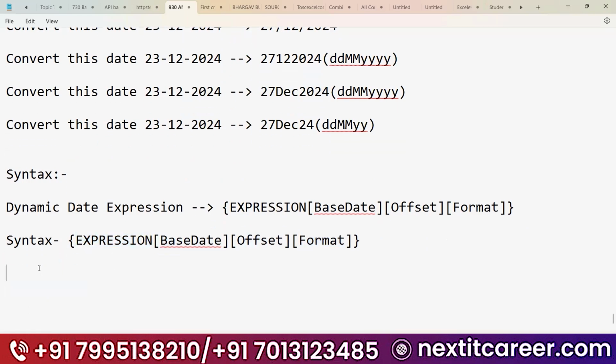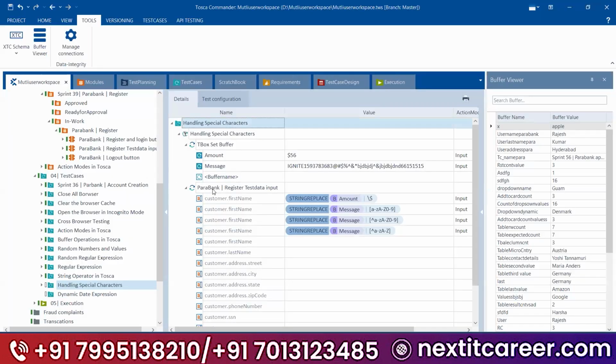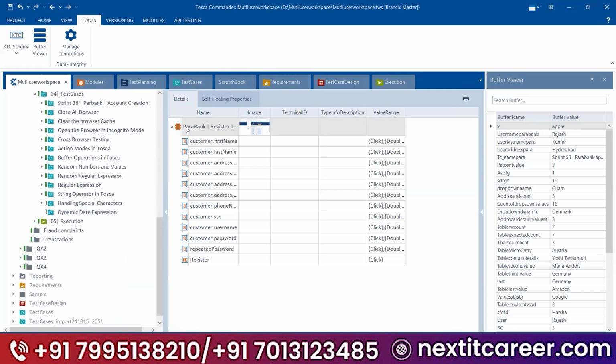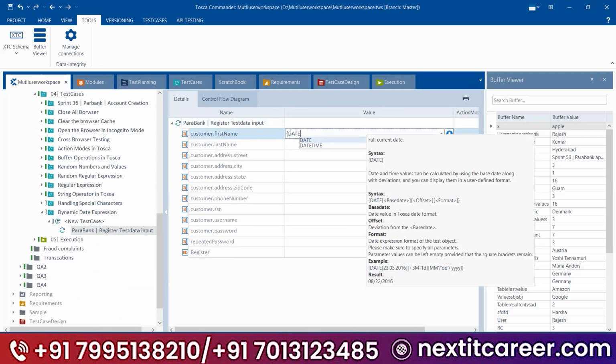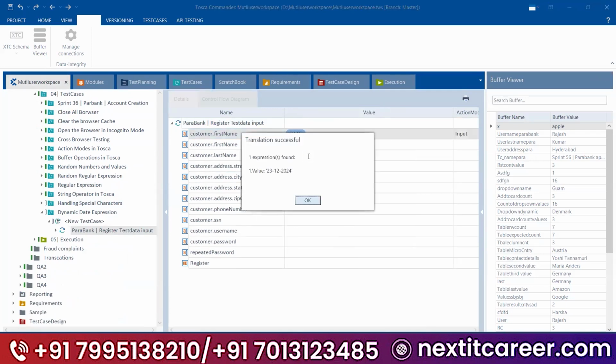What is this expression? In this expression, you can have date expressions. Generally, we are dealing with the date, right? Let me take this one. Anything you can take, guys. For example, I have used curly bracket, DATE, close the curly bracket. Right click and translate the value. You will get today's date, 23/12/2024. That is my system format, guys. The same date I'm getting.